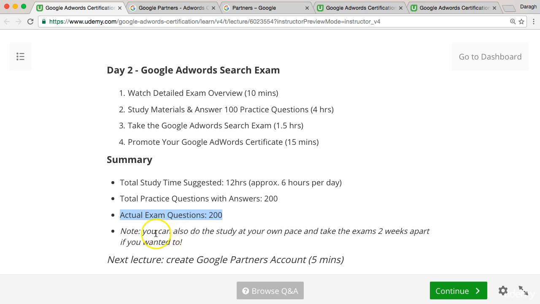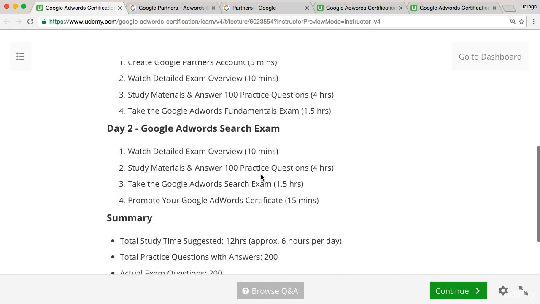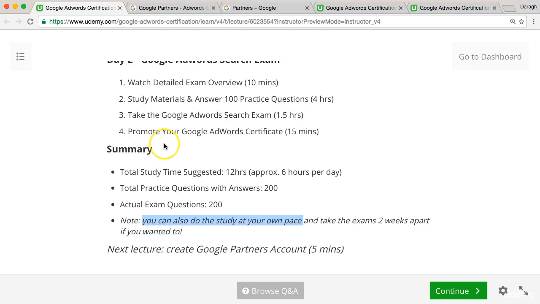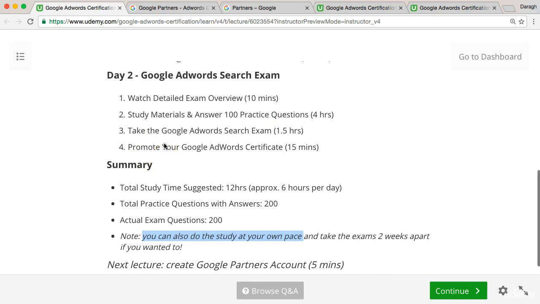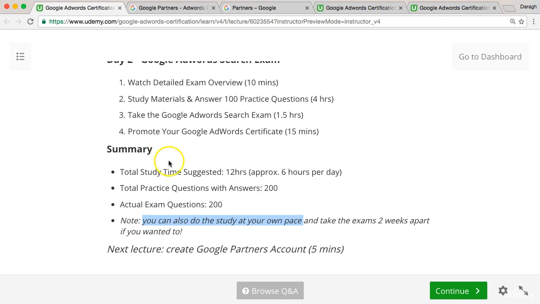Now, a final note here, you can do the study at your own pace. So you don't have to get this done in 2 days. You could get this done over 2 weeks. You could get this done over a month if you want. You can take 1 exam and then 2 weeks later, you can take the second exam. So you can do this at your own pace. I'm showing you here in this course how to get done in the shortest amount of time possible. So even if you want to do it at your own pace, I would still recommend you follow this strategy, and this is how you're going to get it done as quick as possible.